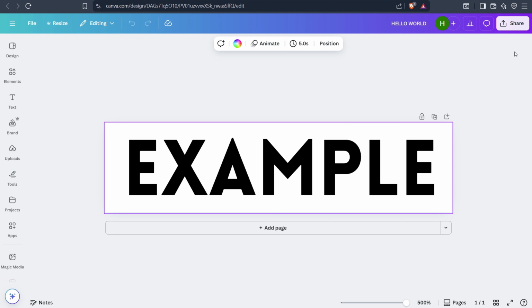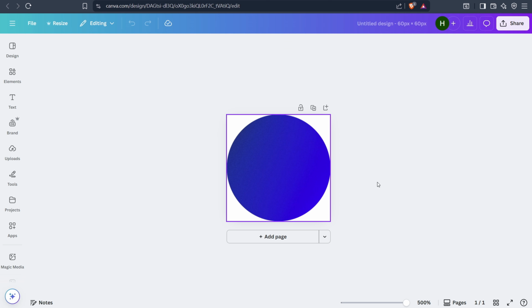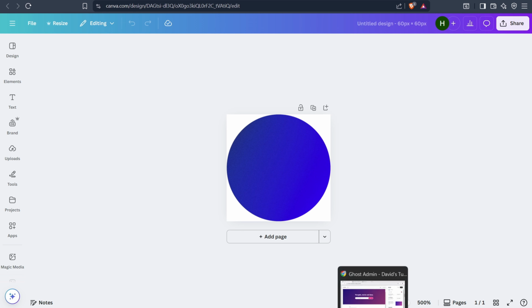You download it, create it in Canva, whatever tool you want to use. Make sure to download it with a transparent background if you're using Canva. Then this is the favicon that I created over here as well, just as a quick example. But this is where you upload everything.